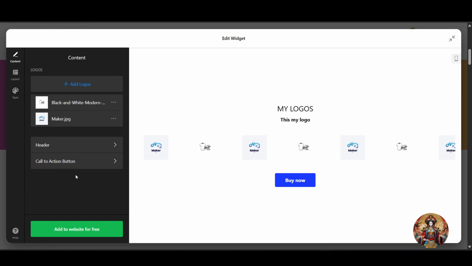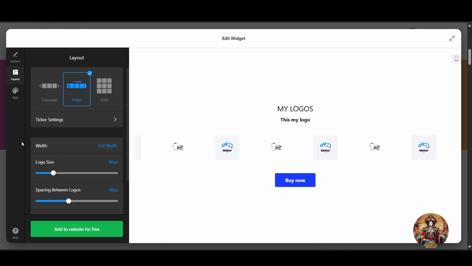Now let's go back, and if you go into layouts, you can choose the carousel as this one or this one or this one.